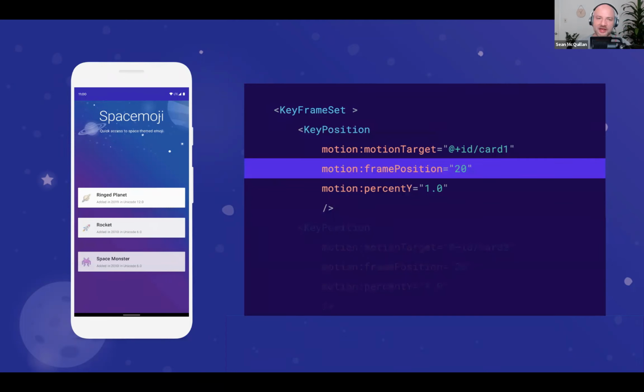As the cards come in, they fan apart a little bit, and then they come back together as the animation plays through. In order to do that, it's very simple in Motion Layout. All you have to do is make a key position. Here I'm specifying card 1 at frame position 20, and all I'm doing is saying %y 1.0, which says get to your final y position at frame position 20.